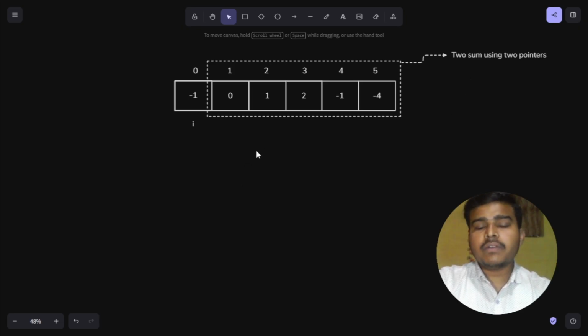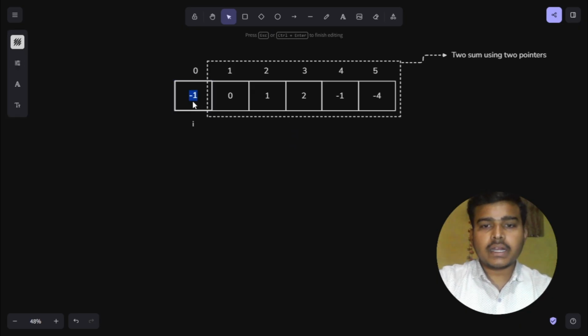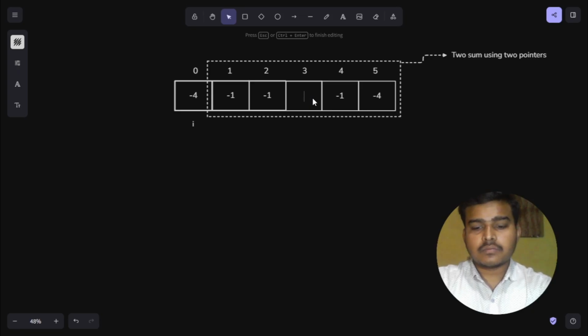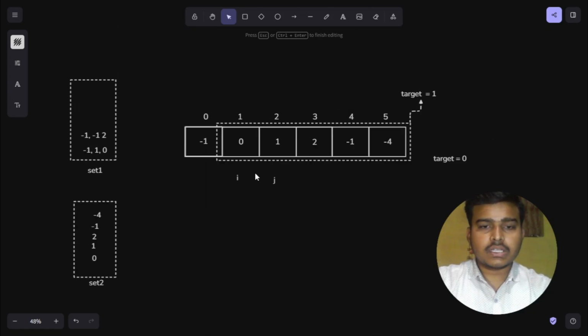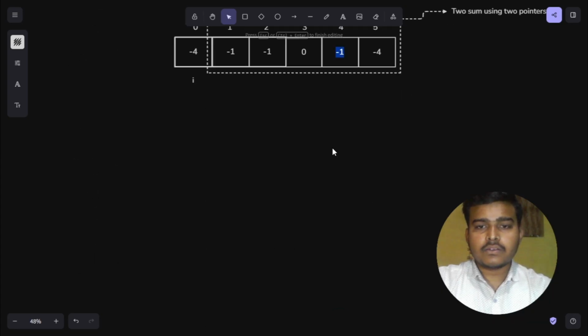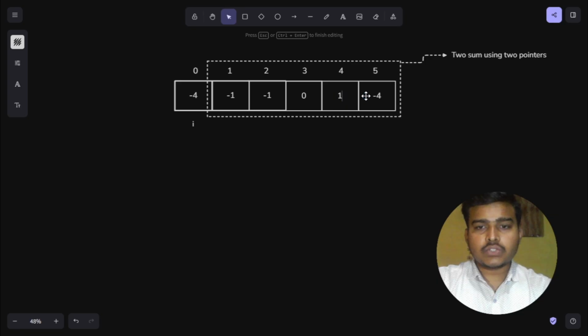But before doing that, we will firstly have to sort this particular part. So let me sort this entire part, and after sorting it will become -4, -1, -1, 0, 1, 2.